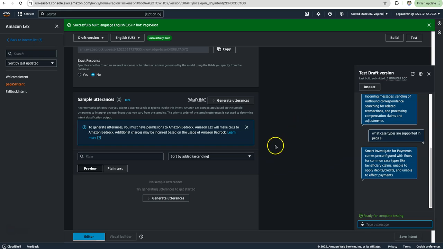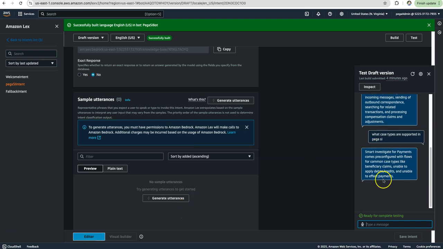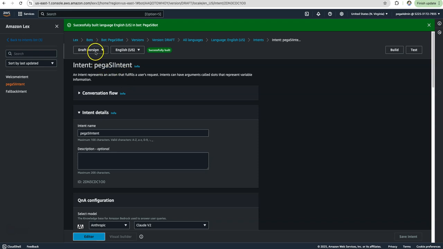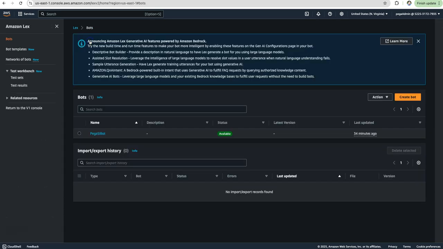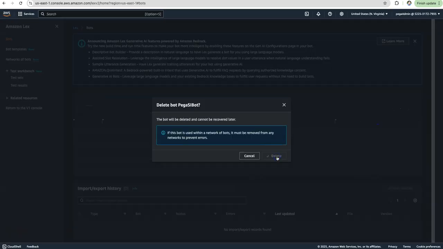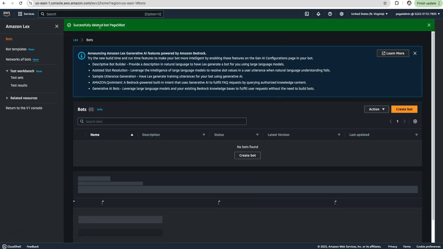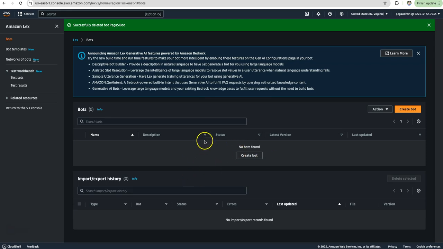With that said, let's jump back and clear up all the resources, delete the resources just to avoid any surprise charges. Let's do that. Let's go back to the bots and delete the bot first. Bots, and let me select the Pega SI bot. Actions, delete. So this should delete the bot which we created. Once this is done, we got rid of the bot. There is something which we also have to delete.